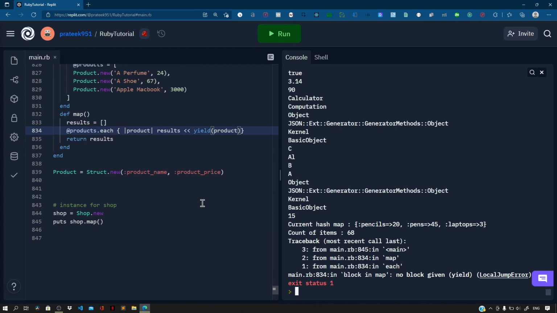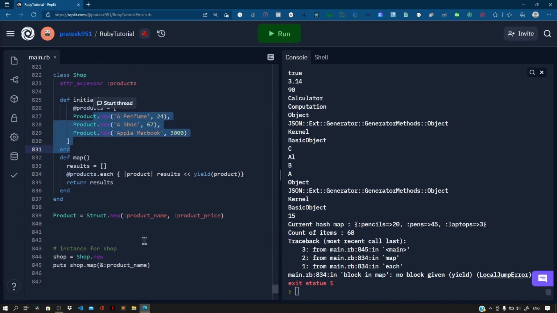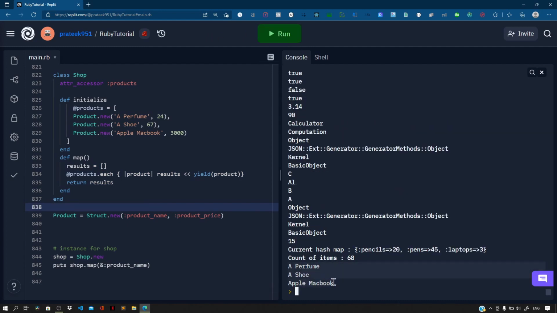So this is not working. So here we can say ampersand colon product_name. So we basically want only the product names for each of our products. So let us now try this out. So this time we are getting the right output: a perfume, a shoe, an Apple MacBook. So this is how we can use this method like a normal map.